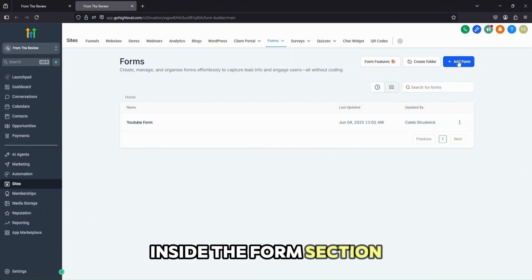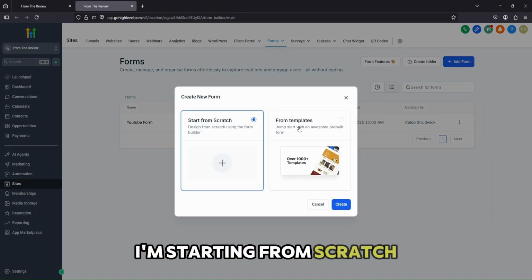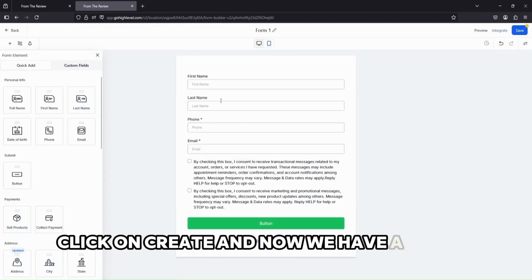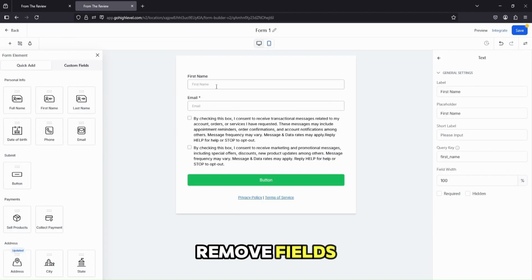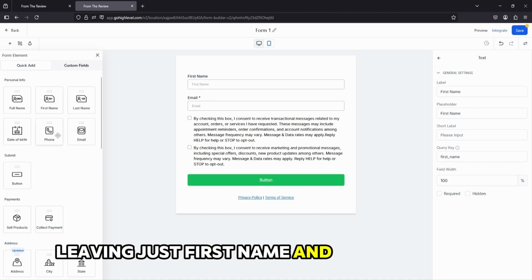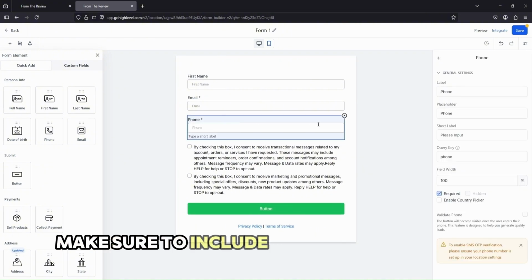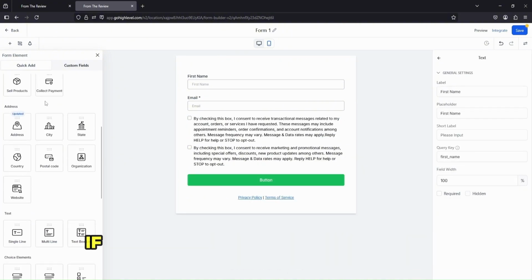Inside the Form section, you can start from scratch or use a template. I'm starting from scratch. Click on Create, and now we have a simple form. Remove fields we don't need, like last name or phone number, leaving just first name and email address. You can add more fields if needed. Make sure to include policy and terms of service if applicable.